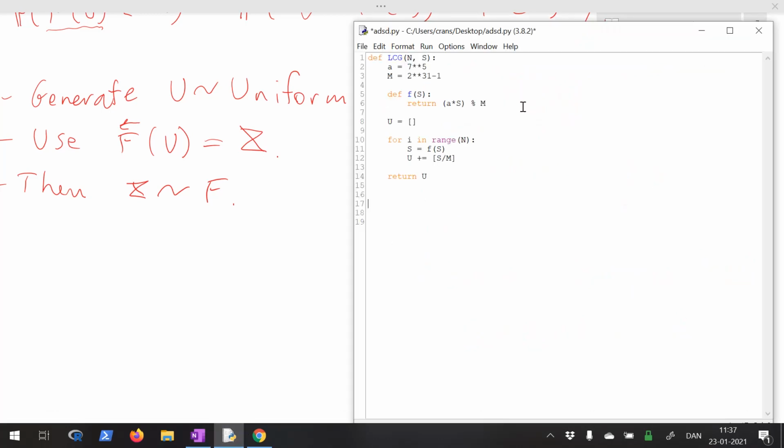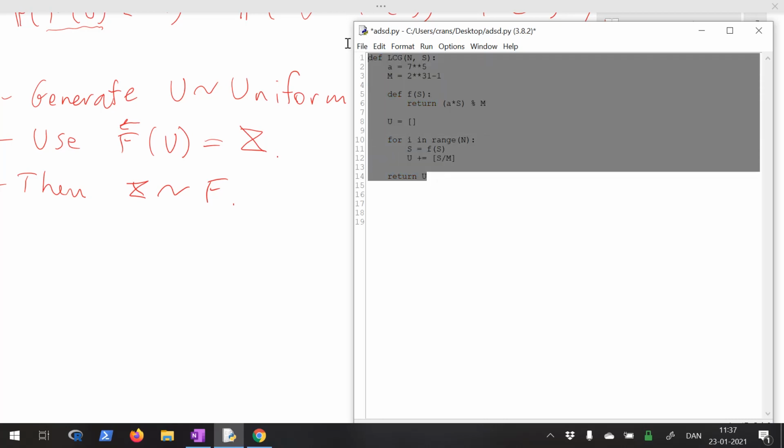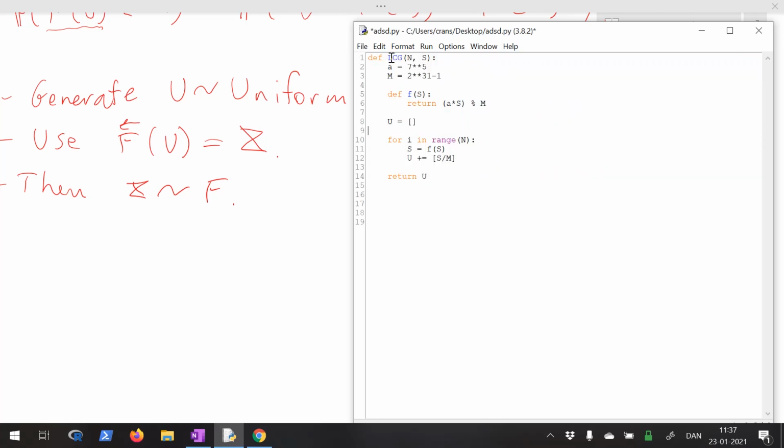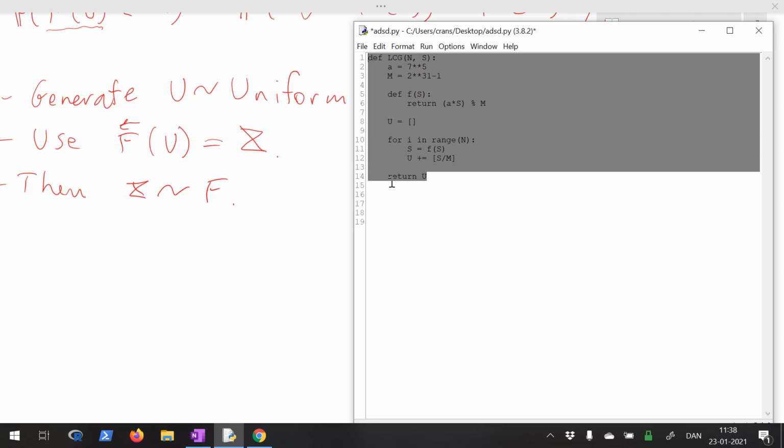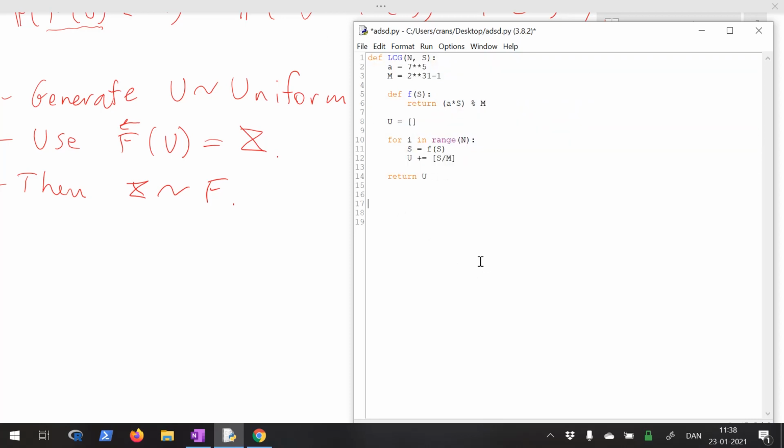Okay, so now I have found some code from one of my other videos about the linear congruential generator, which is capable of generating pseudo random variables which are indistinguishable from a standard uniform distribution. So I can use this function to generate my uniforms. So my goal is to generate x from an exponential distribution with rate parameter, let's say 5.